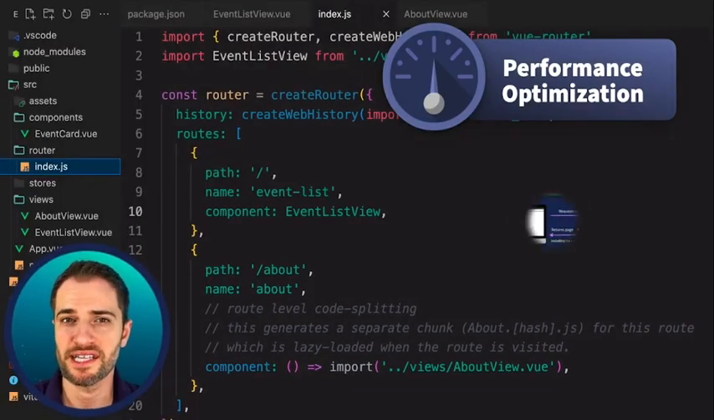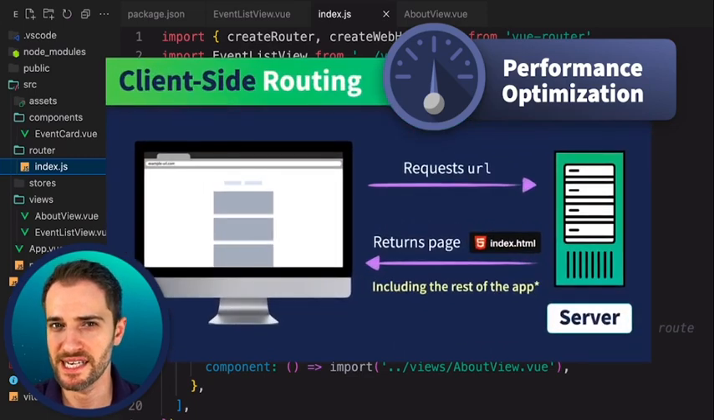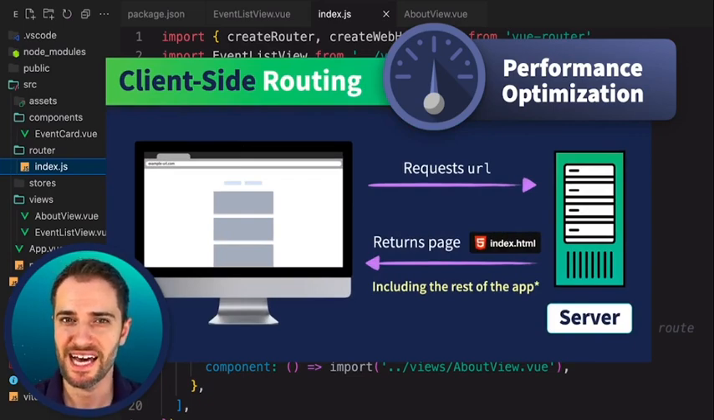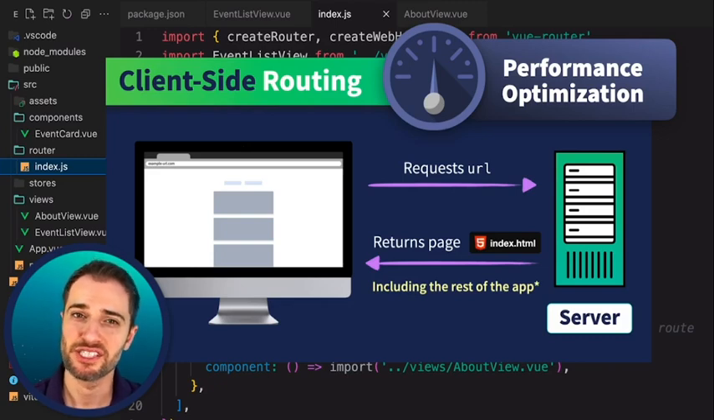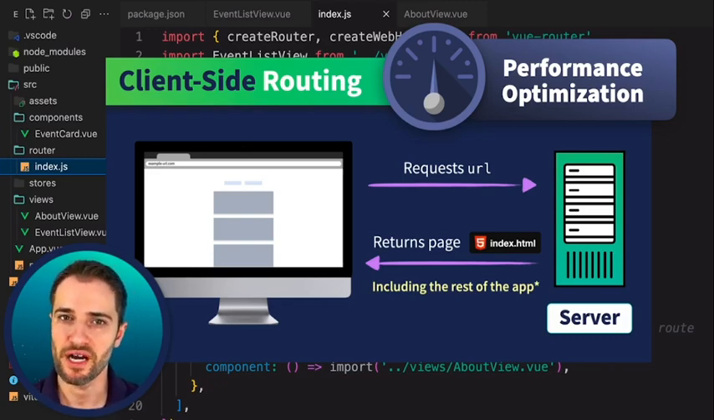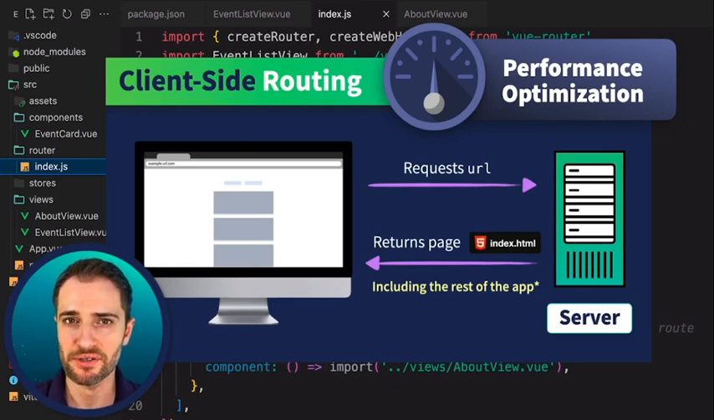Earlier, when I was talking about client-side routing, I mentioned how we're sent the initial page, index.html, including the rest of the app. Some of you may have noticed that there's an asterisk here, because there are situations like this where we're doing route level code splitting, lazy loading components, so we're not actually sending over the entire application code on the first load of the app.